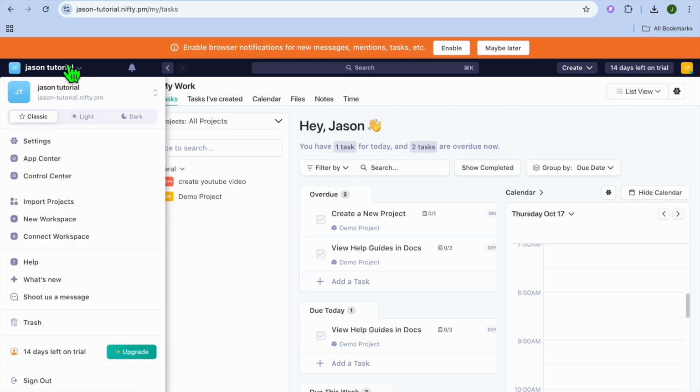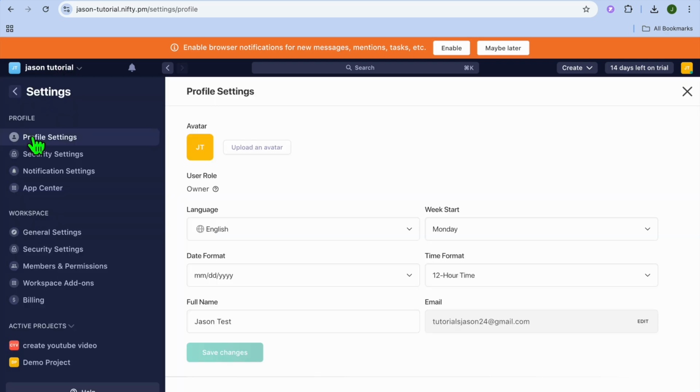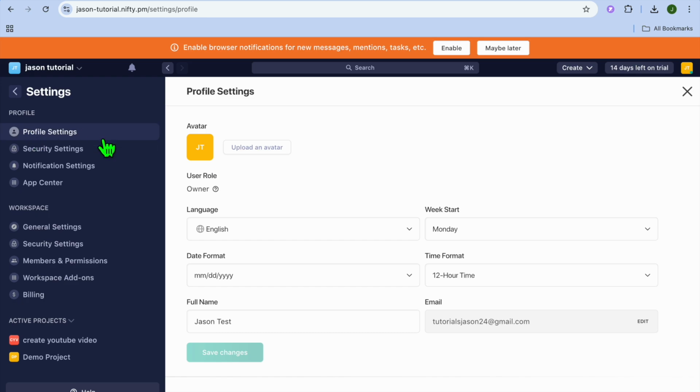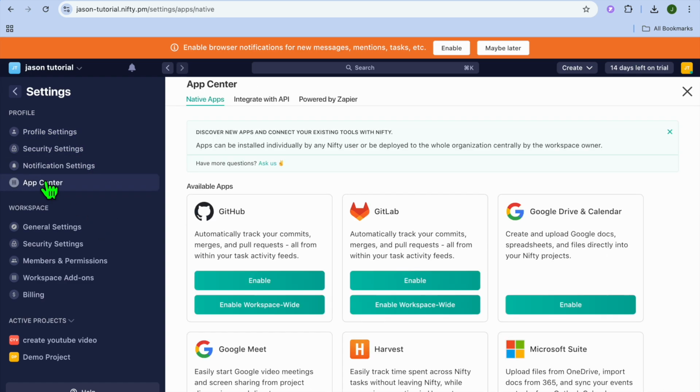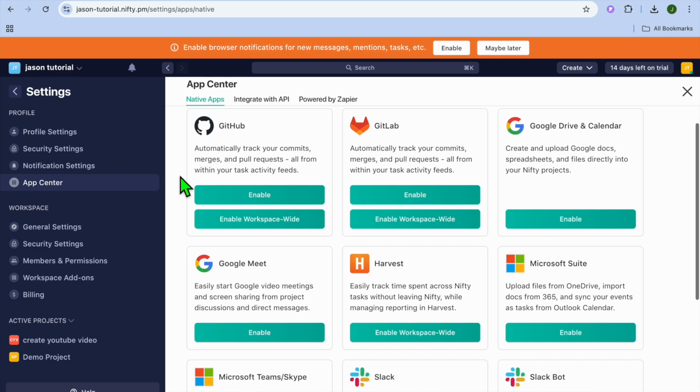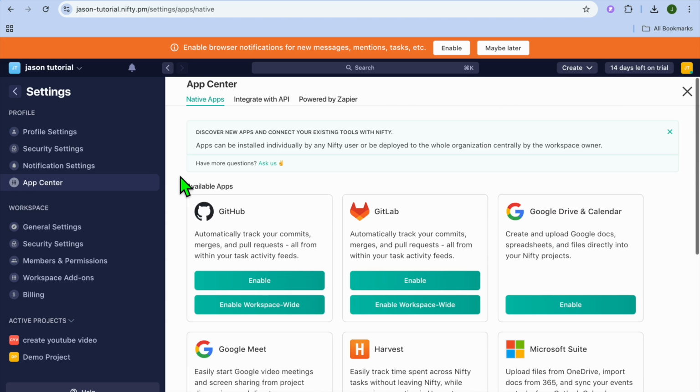Once you're finished setting it up, you could tap on your profile name in the top left hand corner. After tapping on your profile name, from there if you would like to explore more features, you can tap on settings. After tapping on settings, again you can pay attention to the left hand menu option, and from there you could explore the security settings. You can also set up the notifications, and you can also tap on App Center. So if you would like to integrate other platforms, you can do that, as you can see right there. So there are numerous platforms that you can integrate on Niftypm.